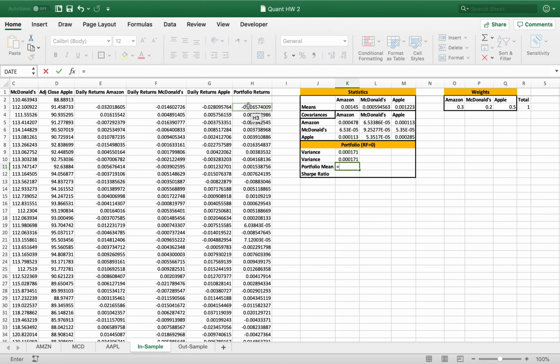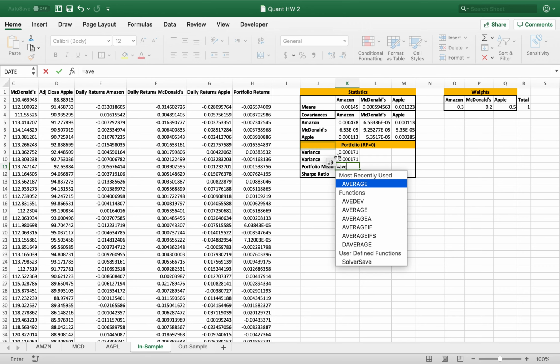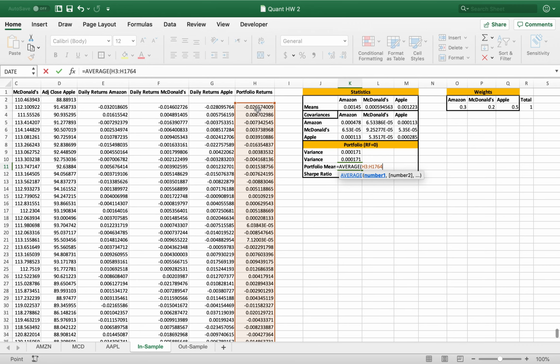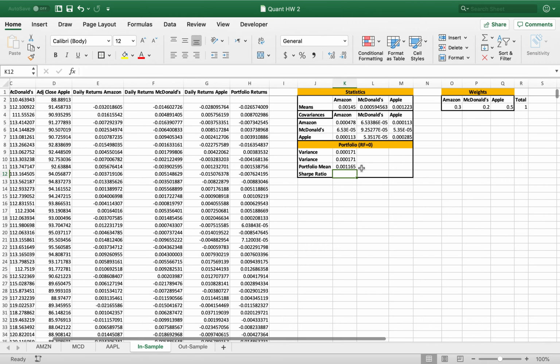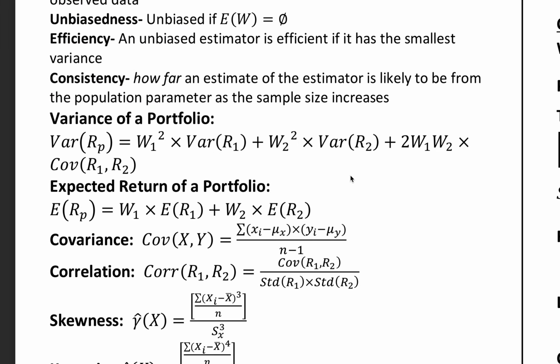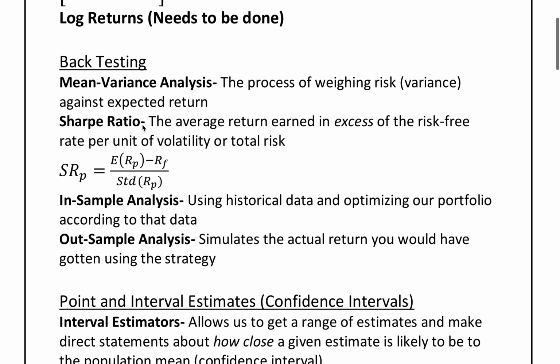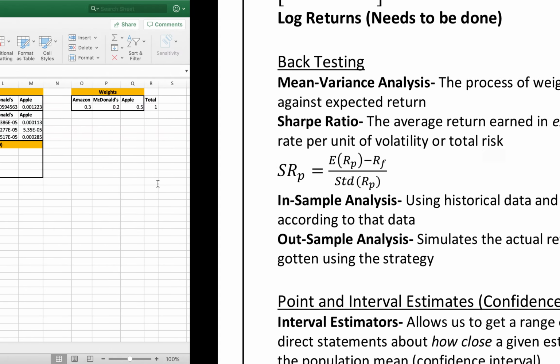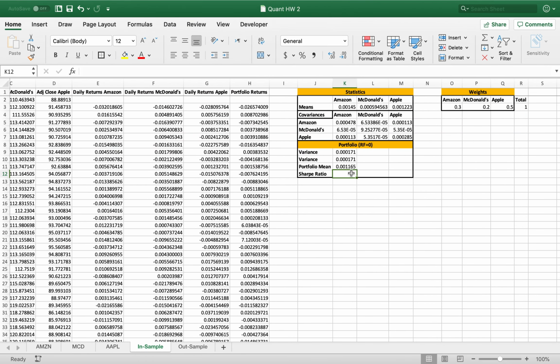The portfolio mean is very simply just the average of the portfolio returns, and you get a pretty crappy mean, but it is what it is. And lastly, the Sharpe ratio. Our formula for Sharpe ratio is here. We see that normally it's expected return minus risk-free over the standard deviation, but the risk-free is 0 in this assignment, so it's just the expected return, or the mean, divided by the square root of the variance, because we need the standard deviation, and that gives us a Sharpe ratio.